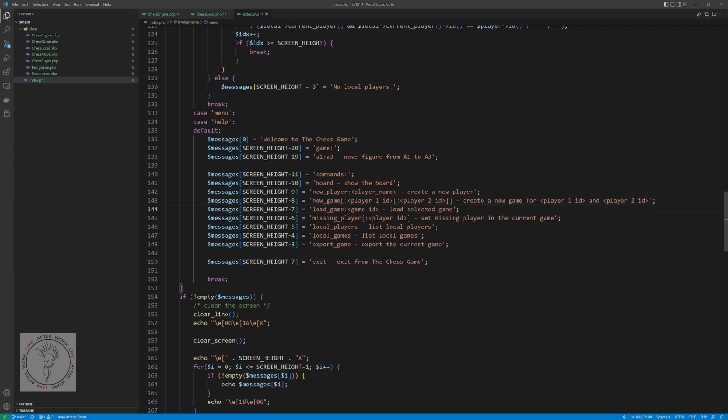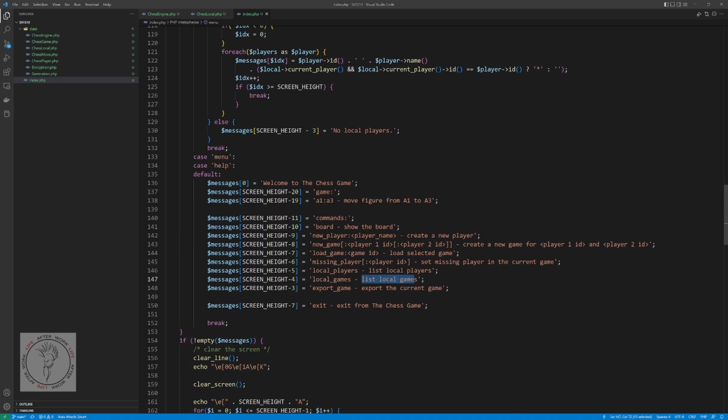We can load a game by providing its ID. We can add a player to our game, because if we load a game but the game was created with 1 player only, then we need to add the missing player. Local players is the alt option. Local games will be very similar to players, to list local players, but we list local games. So let's go through all these options step by step.